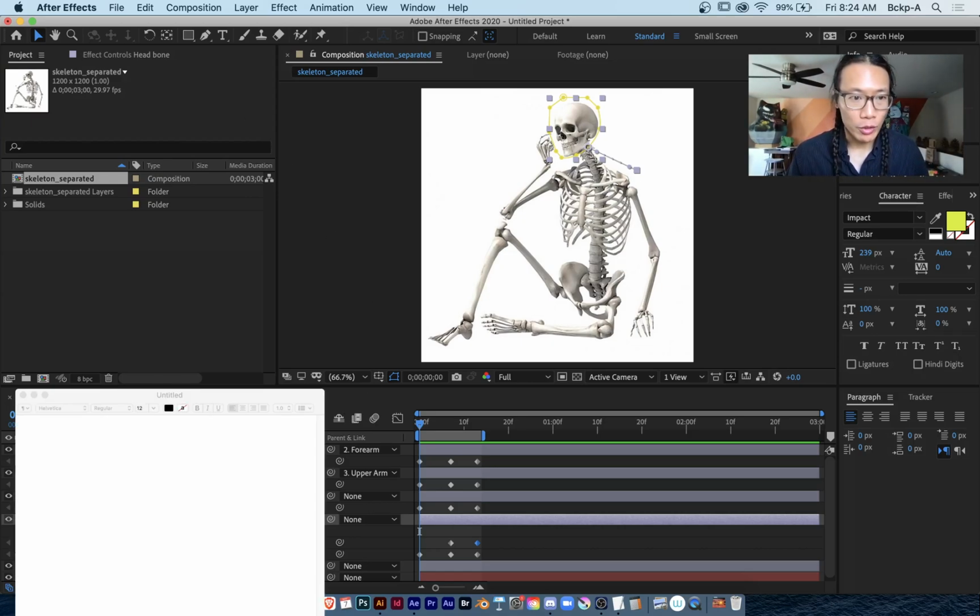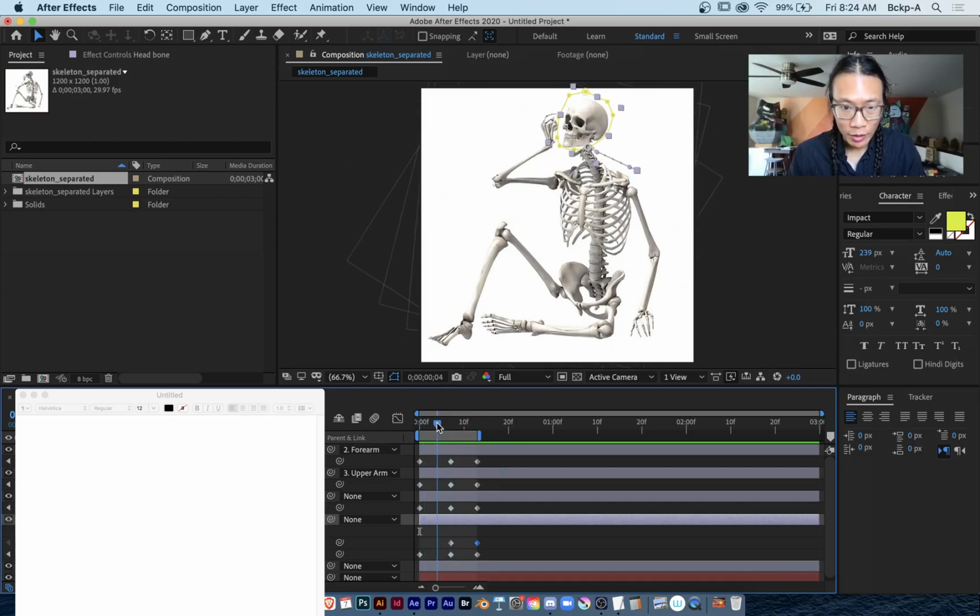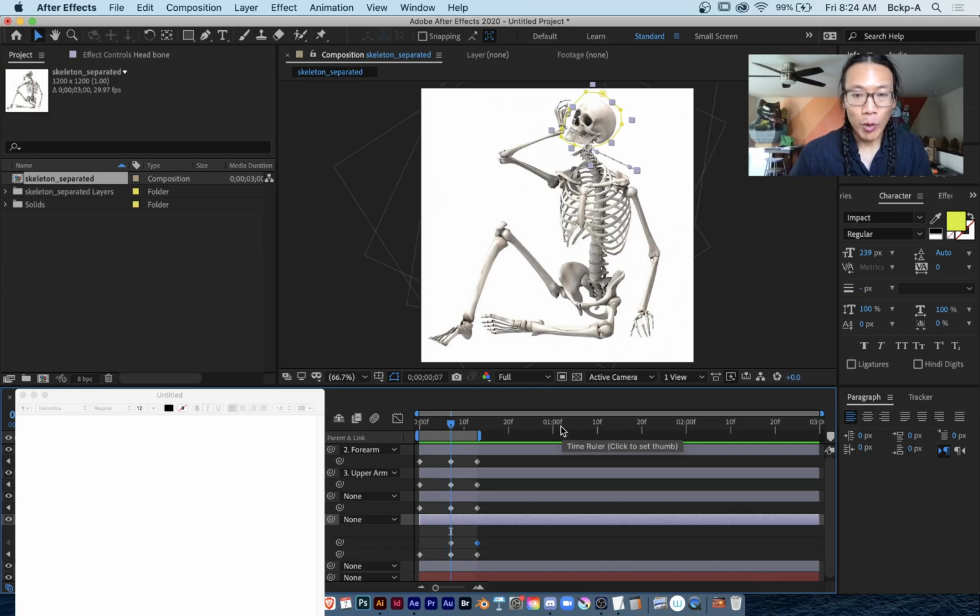All you have to do once you're done with your composition here, make sure that you use the letters B as in boy or N as in Nancy to set the beginning and end of your work area. So see these blue lines here? I'm making sure that this is my playback range. And when I hit my space bar, that's my playback range. I am ready to export this.